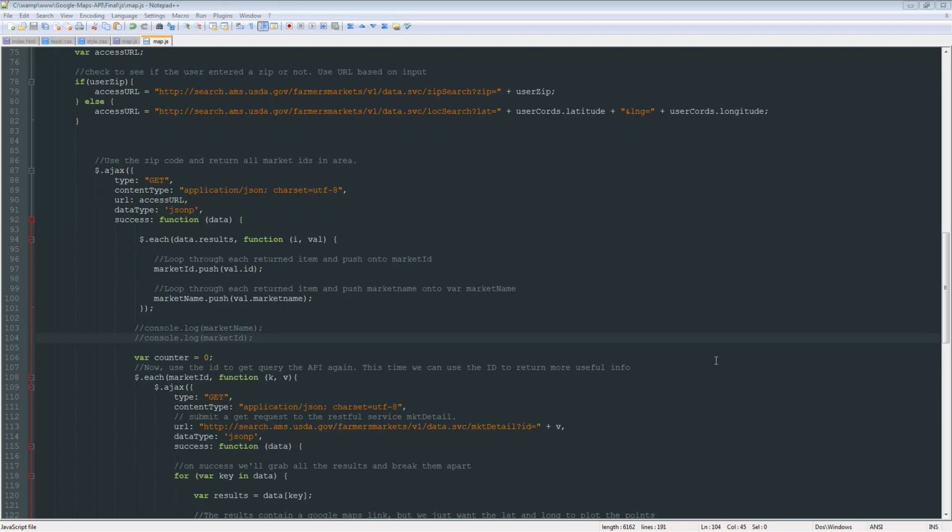Alright, so we're all set for our AJAX request. We're going to get the data that we need from the USDA API, and we're going to use that information to create our map markers and all the fun stuff that you saw on the sample there.